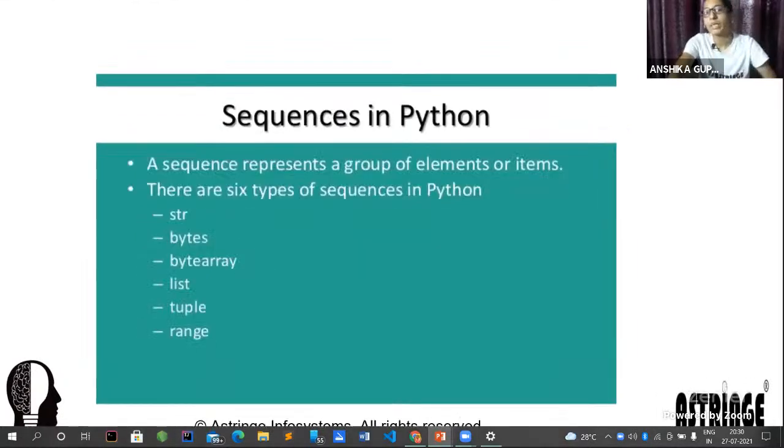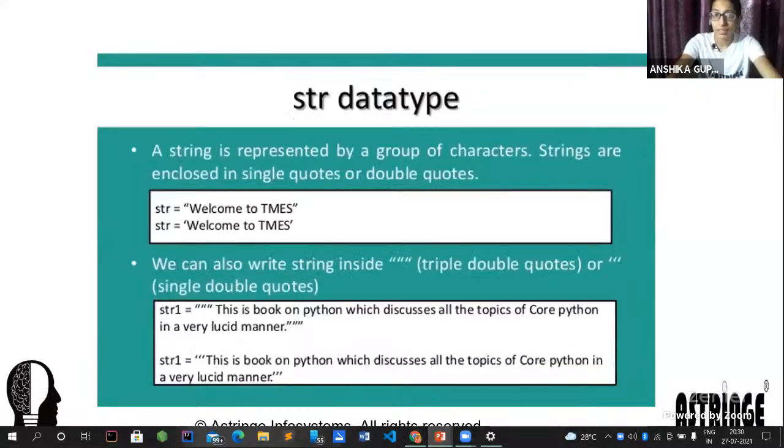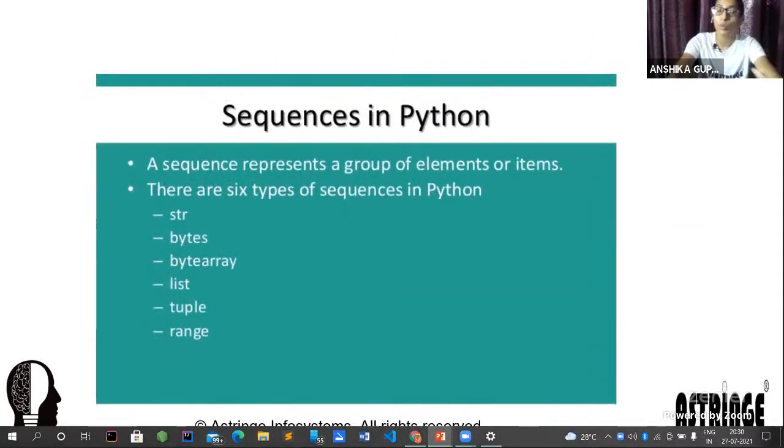Now, how is a sequence generated in Python, or how can we use the sequential part? For using sequences in Python, we generally group elements into single terms. For grouping all the items in a single part, we use 6 types of sequence: string, bytes, byte array, list, tuple, and range. Now let us look at what these 6 types of sequence are: strings, bytes, byte array, list, tuple, and range.